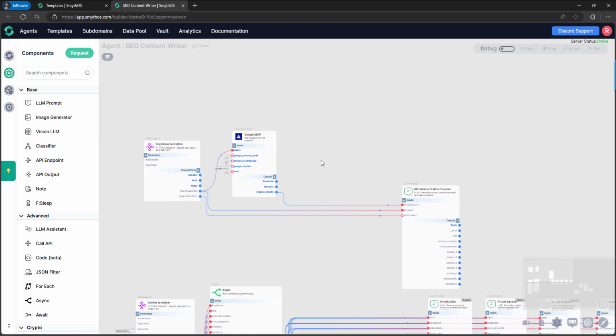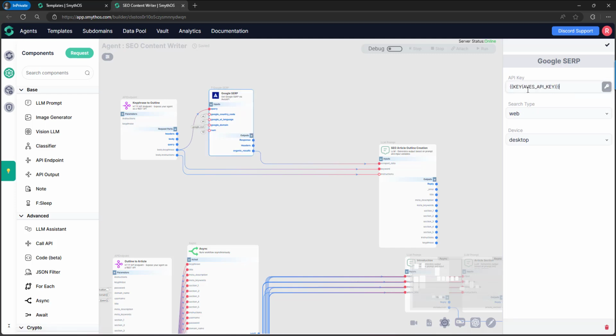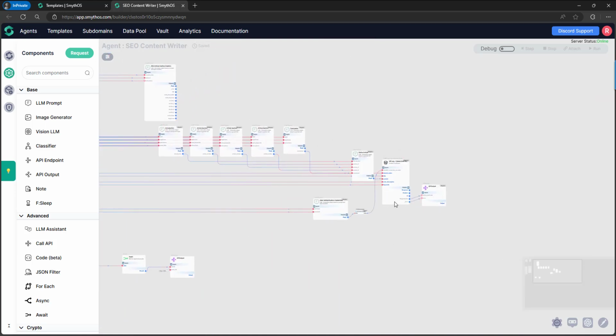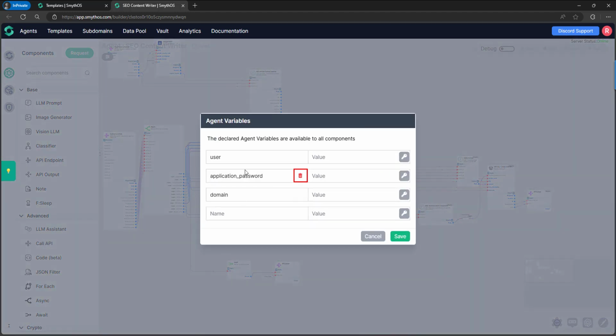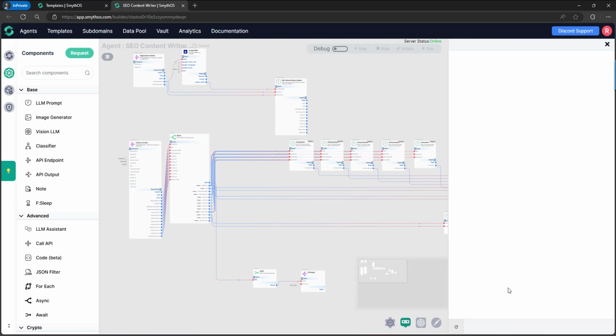So here it is, the agent. I need to set some things like the API key for this component, and well, we're going to use just fake values for the WordPress information, like the user, application password, and domain. We're just going to use fake information. Okay, let's see if the endpoints are being called correctly.